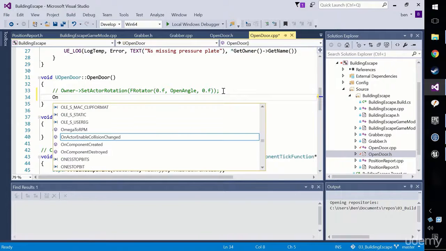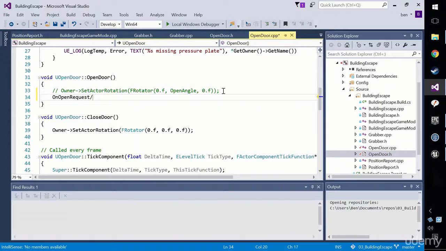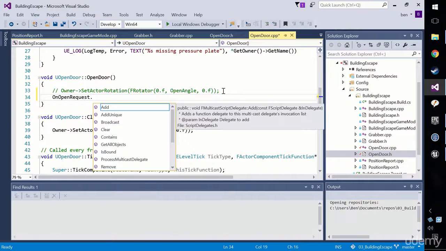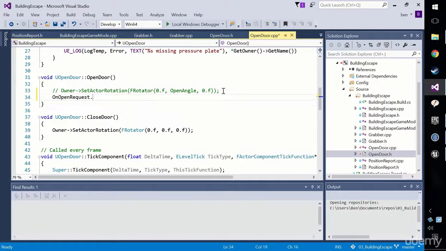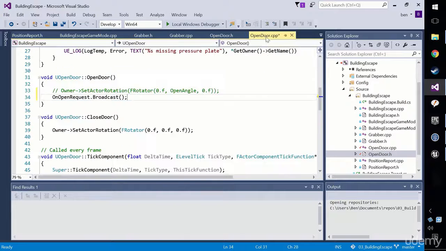And we're just going to say on open request, dot, and it's a request because it's the blueprint that's actually going to do the opening, so we're only requesting an opening, dot broadcast. And that's a method. Okay, so what on earth have we done here? We have made a class. We have said that we want it to be blueprint assignable. We've made this on open request. And then when we open the door, instead of setting the rotation directly, we are broadcasting on that event.